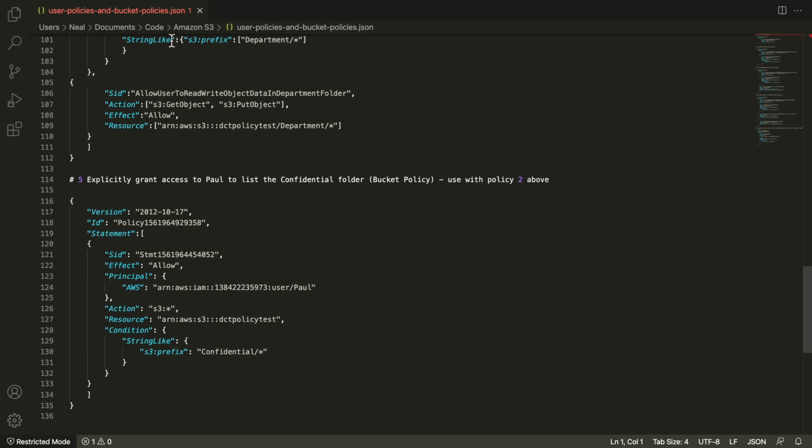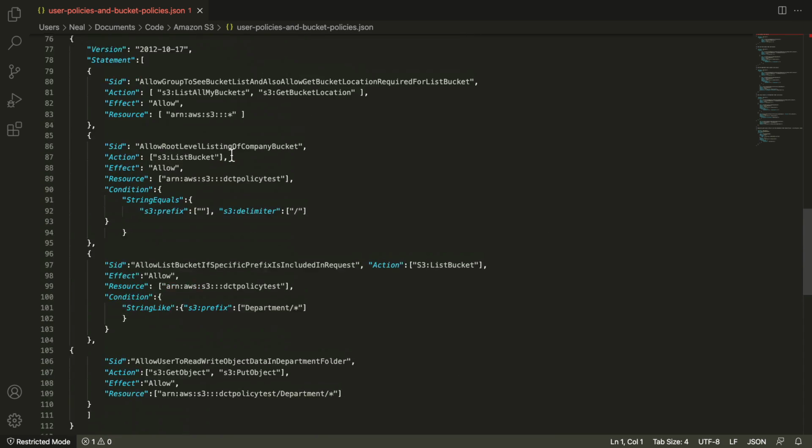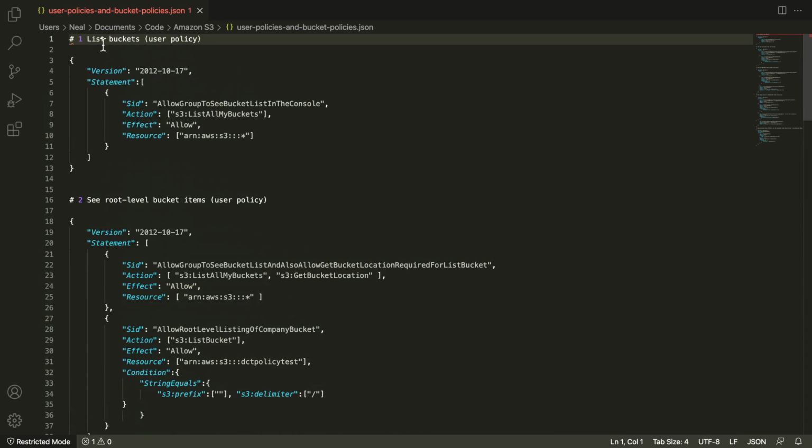In your course download, in the code directory, Amazon S3, you're going to have this file, user policies and bucket policies. And we've got some numbered items in here. So the first one is we're going to attach a user policy to our user, which allows that user to list buckets. So the privilege is S3:ListBuckets, and the resource is any. So that means any AWS bucket that we have. It's a star, it's a wildcard.